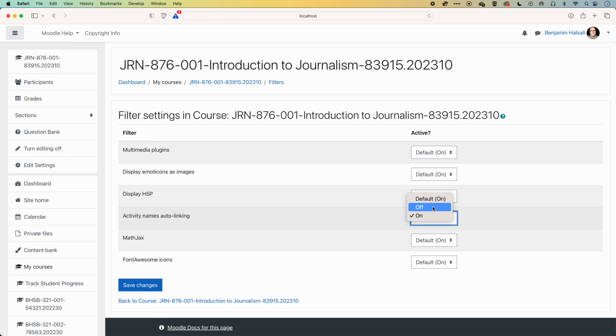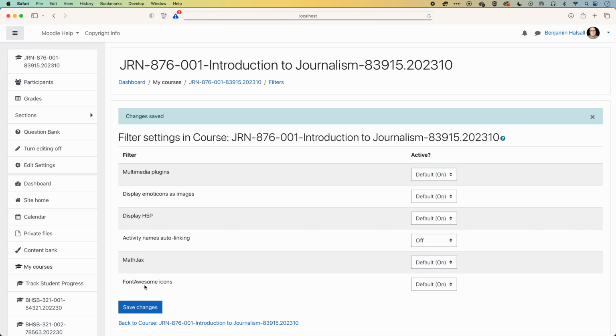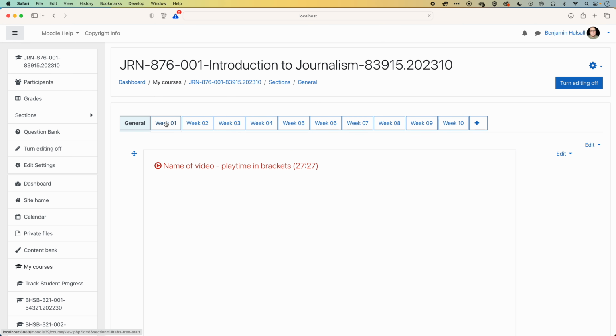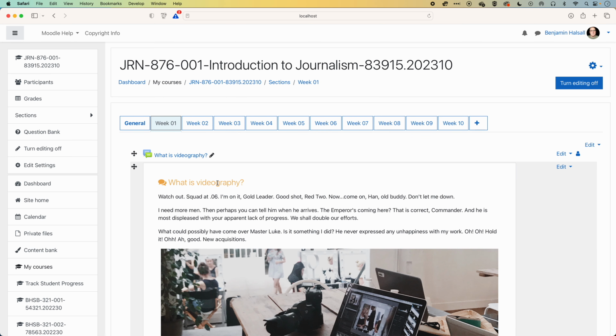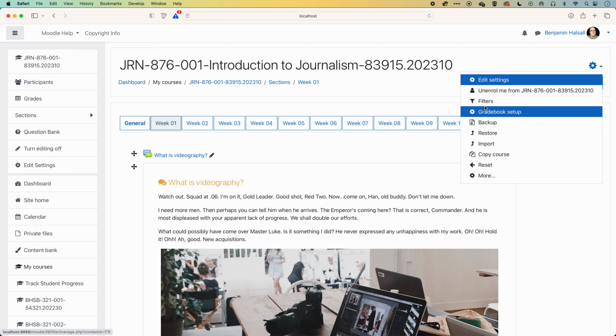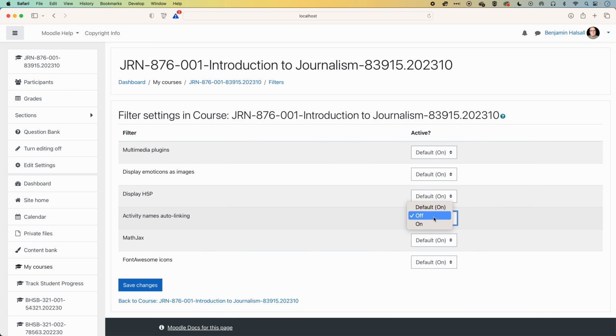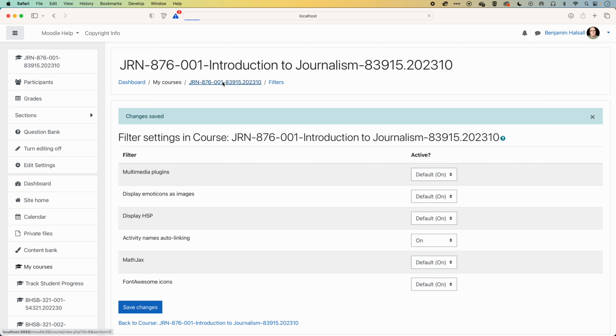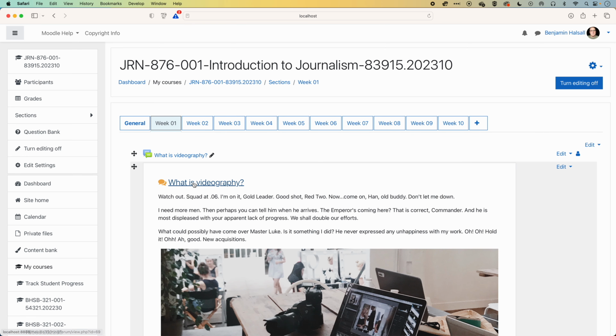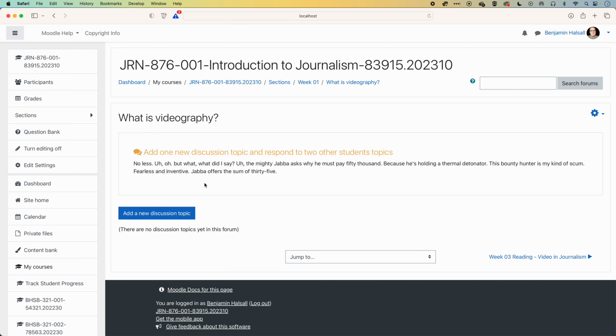So if we turn this off and save changes, come back to our course, we'll come back to week 1, you can see that that isn't now a link. So basically, what we're doing is using that activity auto-linking to link between any text that we type and an activity that we've named. So we'll come back to filters and turn this on, and then we come back again. You'll see in week 1 that is now a link to our discussion topic.